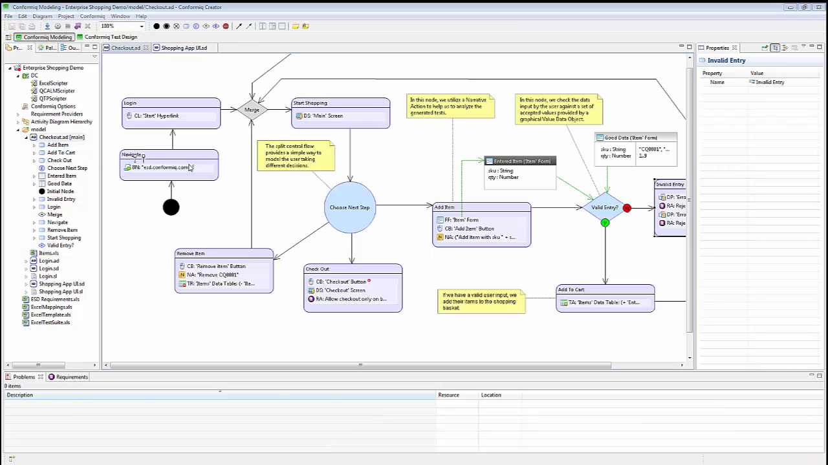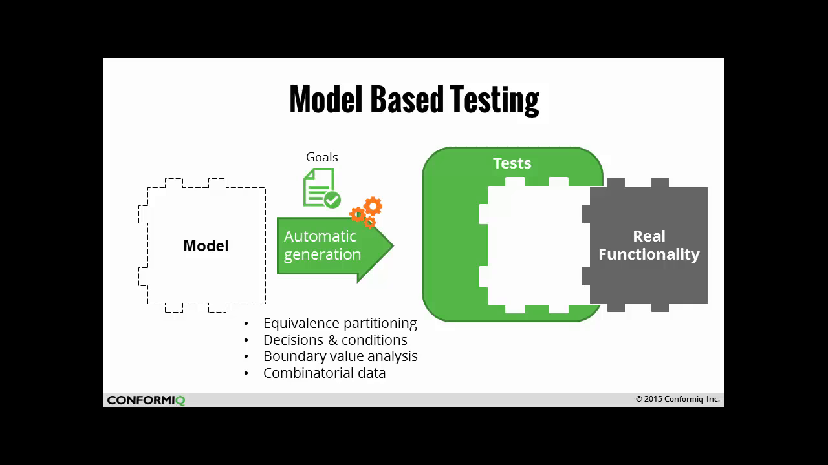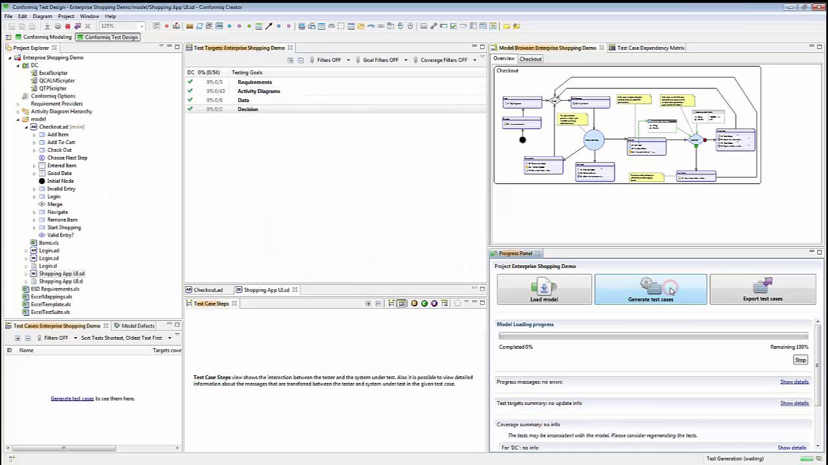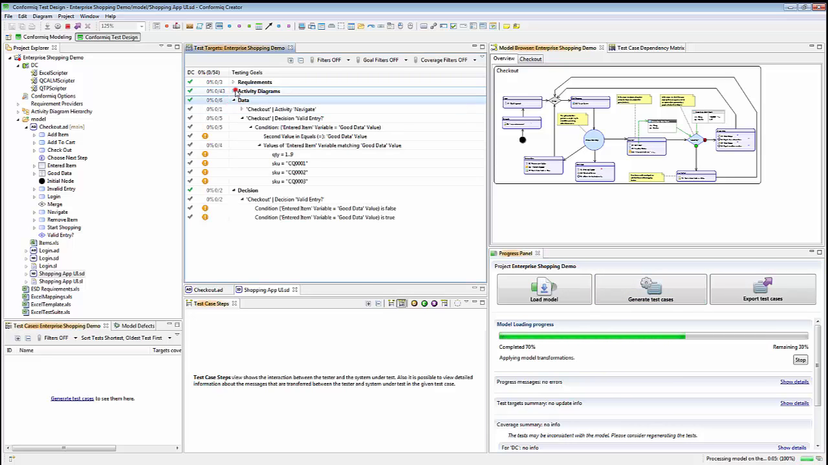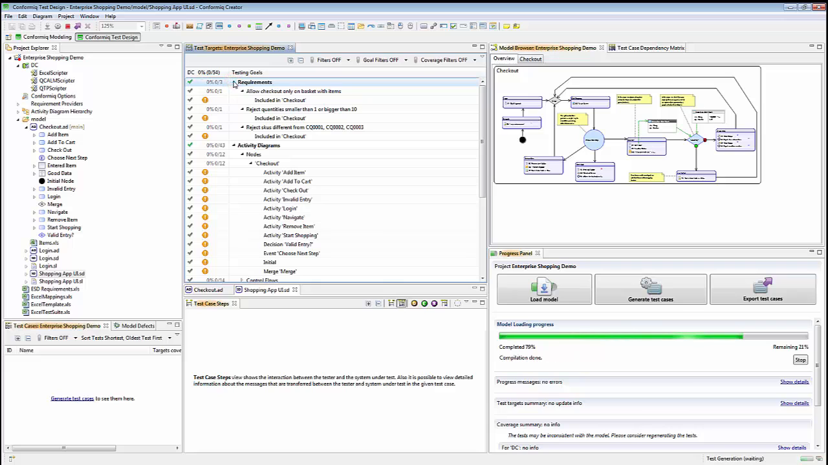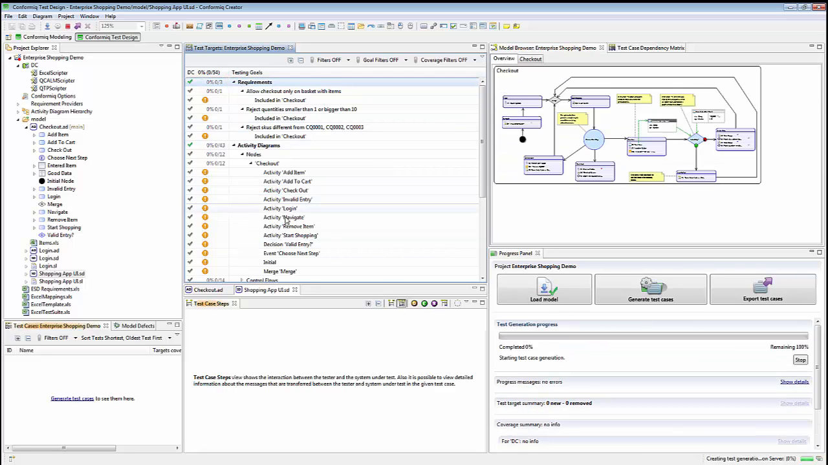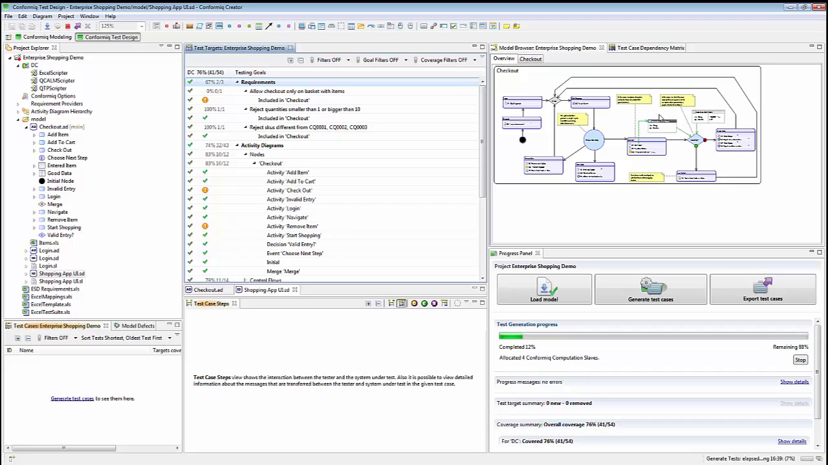Test generation then explores activity diagrams by automatically applying standard test design techniques such as equivalence partitioning, decision and condition coverage, boundary value analysis, and combinatorial data, while ensuring that all flows and all data is covered, including in corner cases. When loading a model, Conformiq automatically extracts all test targets from our model and allows us to adjust their target settings. Test generation then automatically generates tests covering these selected targets.